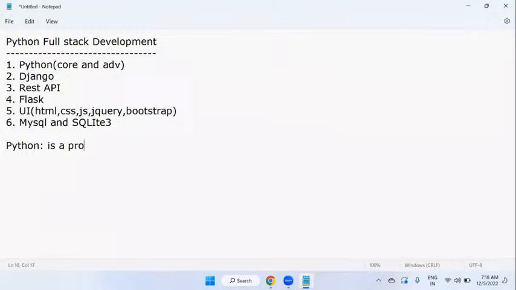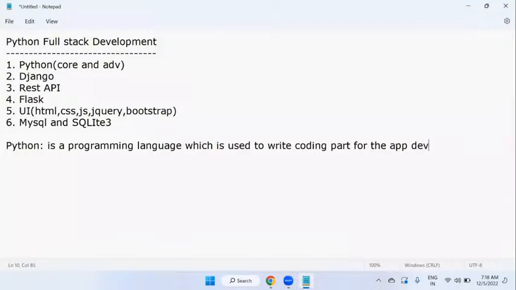As I said, Python is a programming language which is used to write the coding part for application development. Generally, take any programming language. What is the use of a programming language? Generally it is used to write the coding part only. If you want to generate or design any software application, coding and logic code are compulsory. That logic code we can write with the Python language only, because we are using Python full stack.